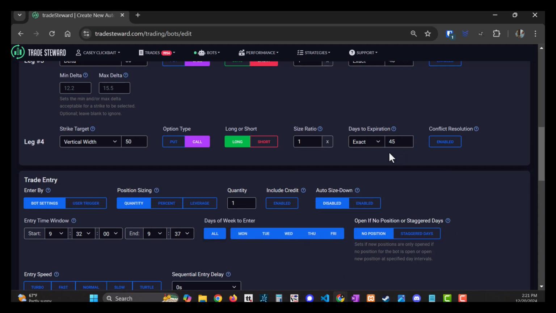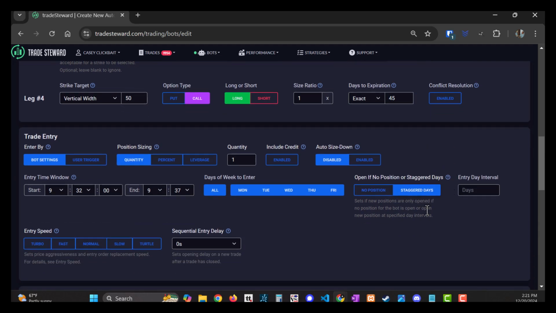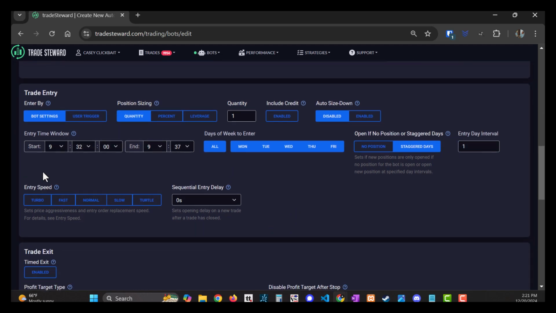And since we're doing 45 days to expiration, that means there's going to be positions on all the time. So we're going to want to use staggered days, and that just means it doesn't look at what positions are on. It just, the day interval we put in is how many days it's going to wait to put a new position. So we're doing this every day, so we're just going to put 1 as the day interval. Entry speed, we're going to do fast.